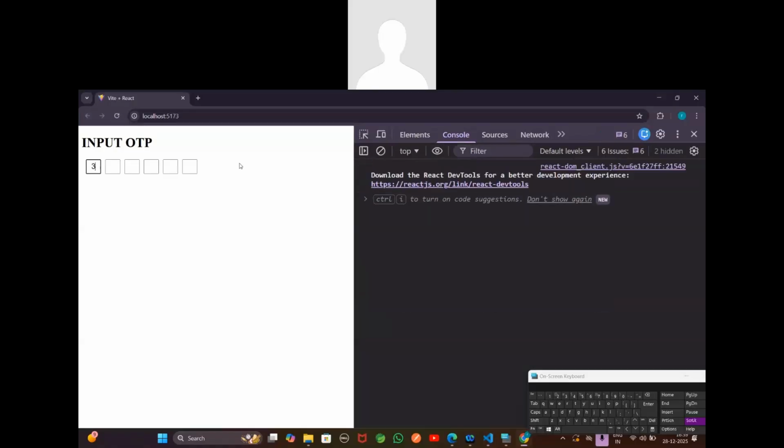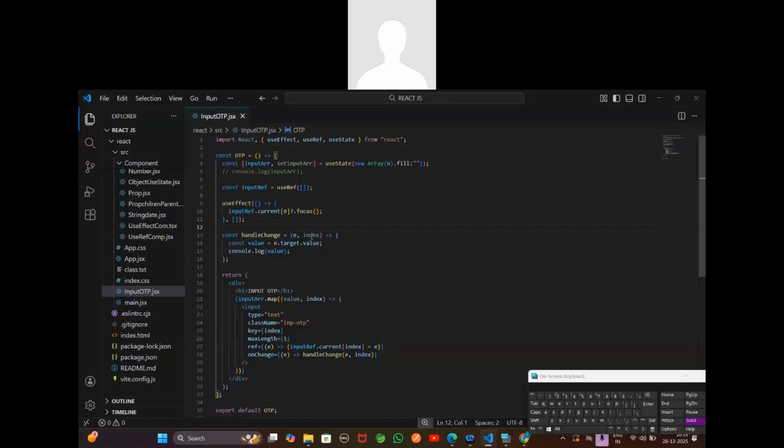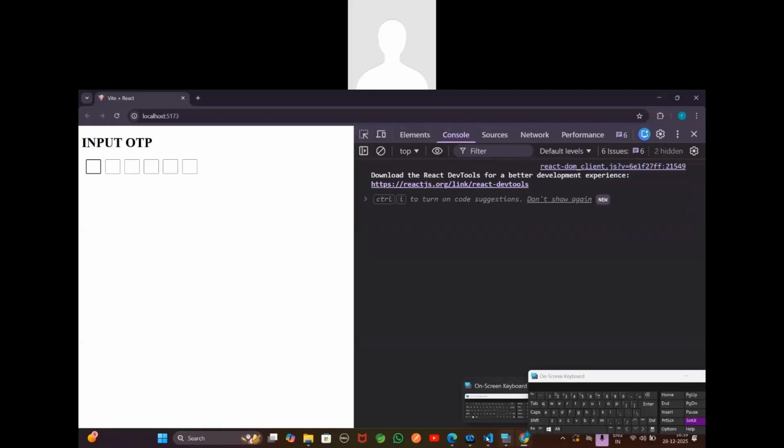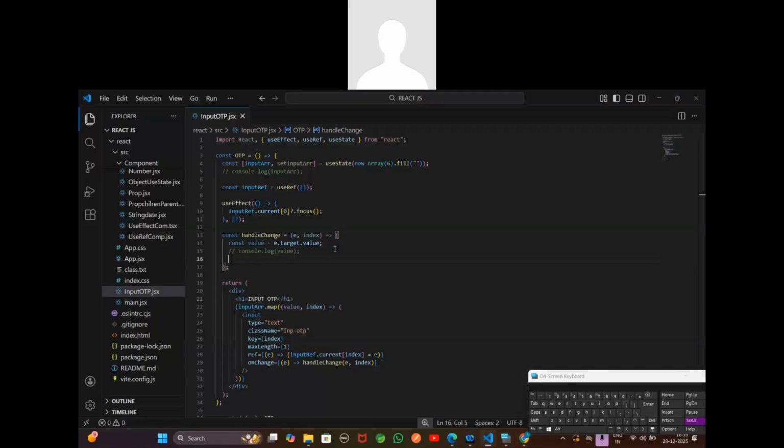So what happened? It is receiving number 3. Then again, let me give 5. So it is taking number 5. Along with the index numbers, it will take. Okay. Now, let me check whether the value is a number or not. If it is not a number, I don't want to return anything. So if I'm not returning anything, then it will not show that value in this input box. Means I'm not going to assign that value to the input box.